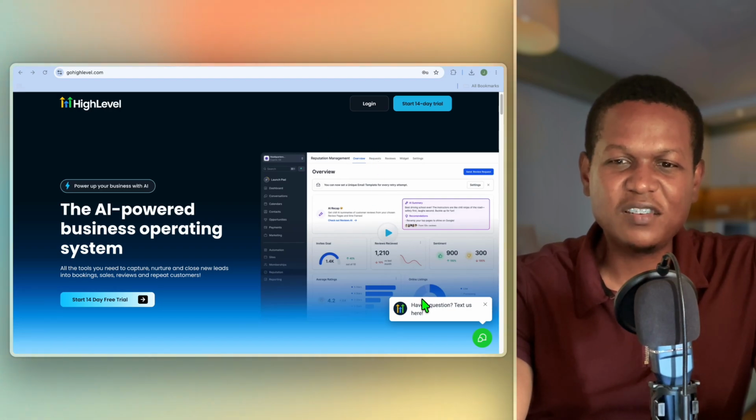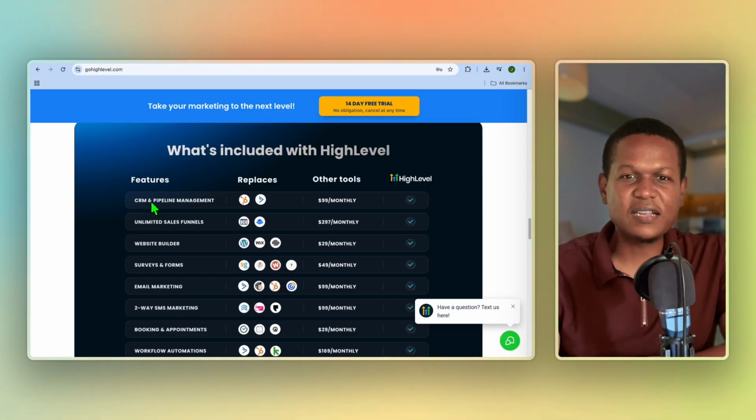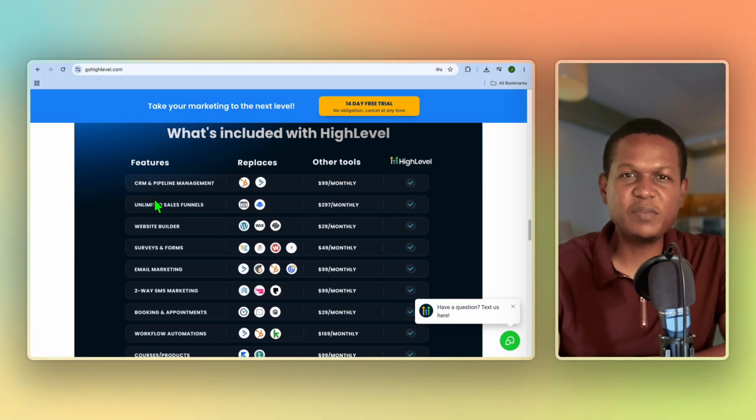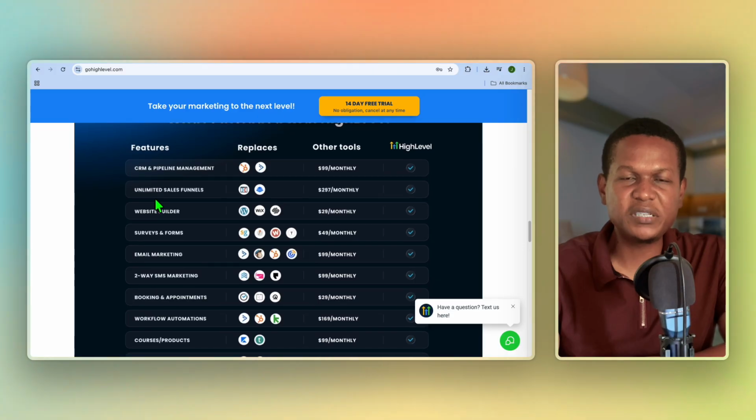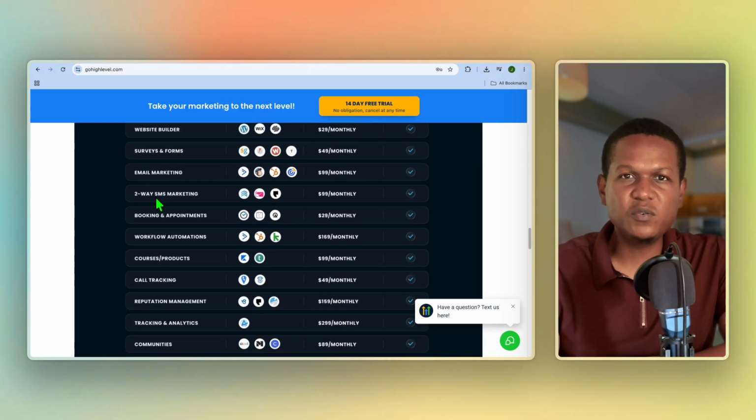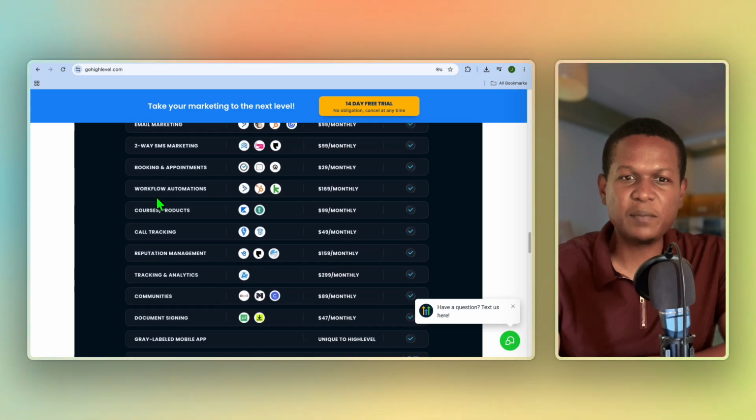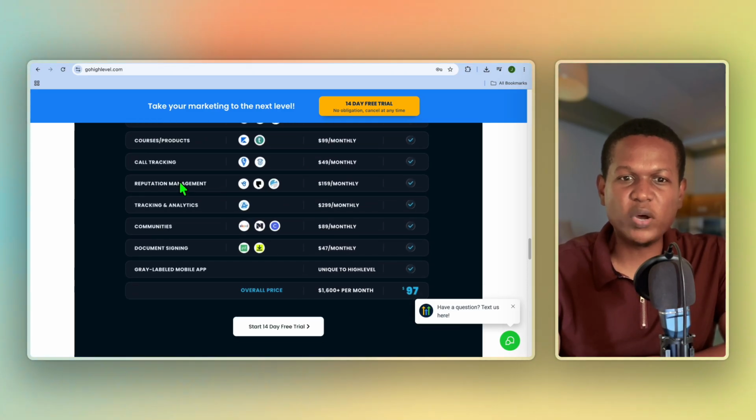Now, let's dive in. So first, what exactly is GoHighLevel? The simplest way to think about it is, GoHighLevel is basically a command center for your business. Instead of juggling sticky notes, spreadsheets, missed texts, appointment calendars, and multiple apps, everything gets managed from one place.